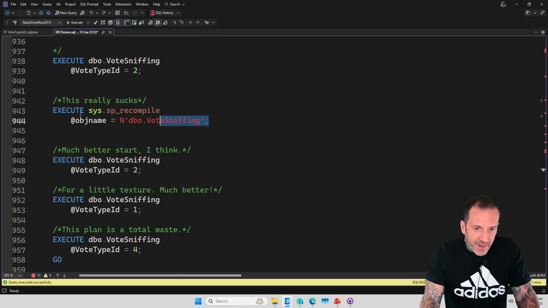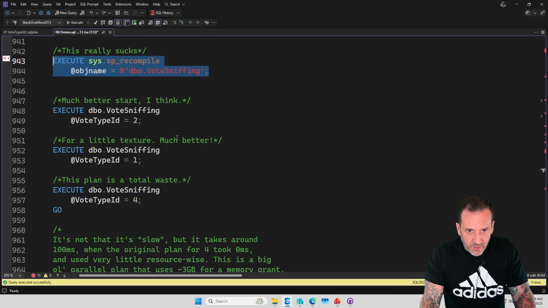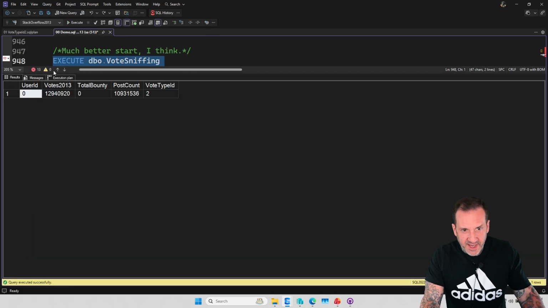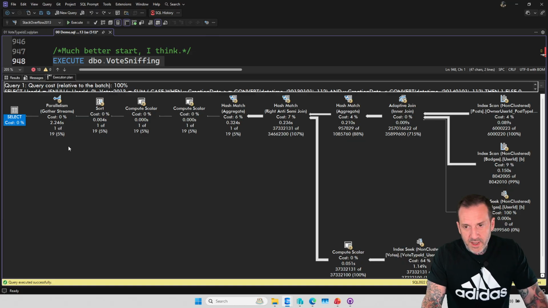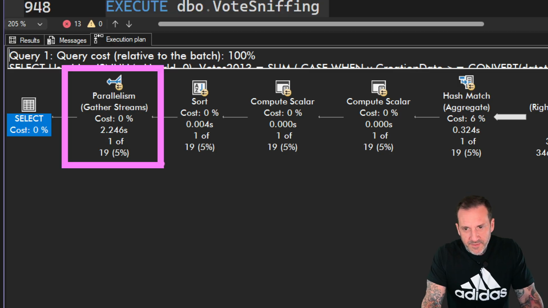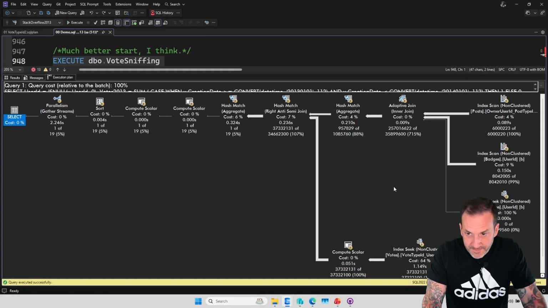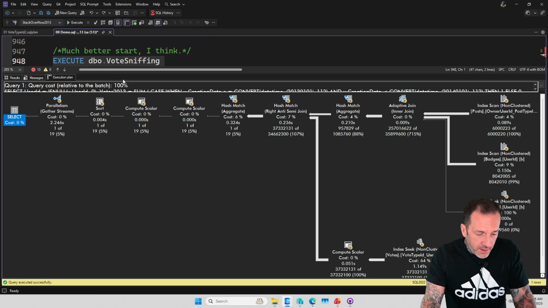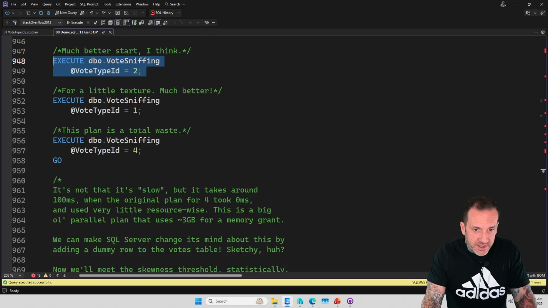So if we recompile this and we run this for vote type 2 first, this will be okay at around 4 or 5 seconds, right? We run this, we get, oh wow, 2.2 seconds. Something cool happened. So this runs pretty quickly, right? We get this query plan back. I don't really have any complaints about this for vote type ID 2, nor do I have any complaints about this for vote type ID 1, right?